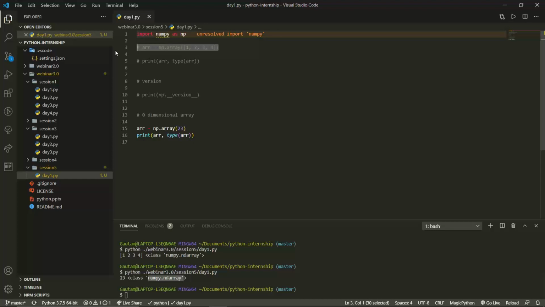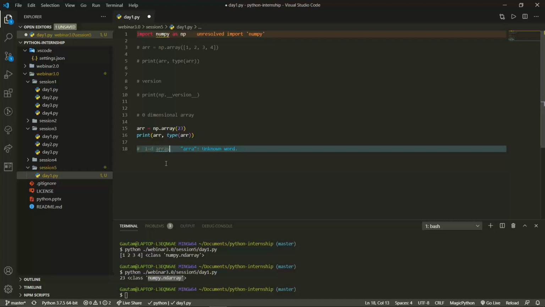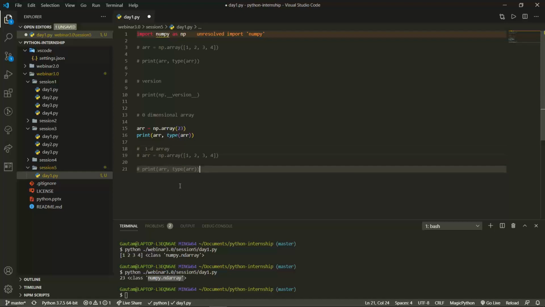Now, if we go to the one-dimensional array, this is the one-dimensional array, as we have already done. If we go for the two-dimensional array, this will be a new one for us. I will just copy this and paste it. I won't execute this. Just write it down: one-dimensional 1D array. This is the 1D array. Now we will go for the 2D array.